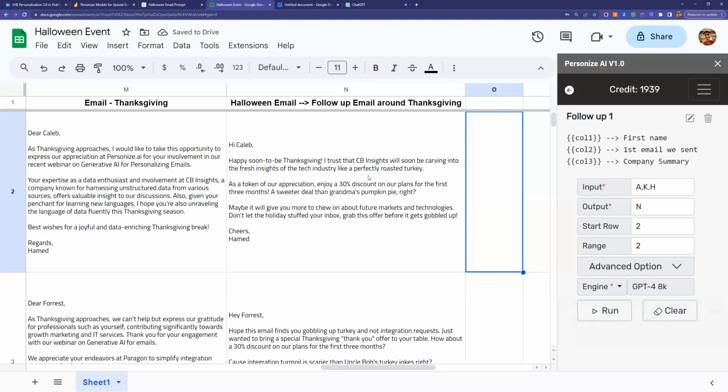I trust that CB Insights will soon be carving into the fresh insights of the tech industry like a perfectly roasted turkey. You see, the idea is you want to build authenticity and connection. They don't want to just sell anything or educate anyone on anything, so they just connect on something. So that's fun, but you might be happy or not. You can just delete and generate it again.